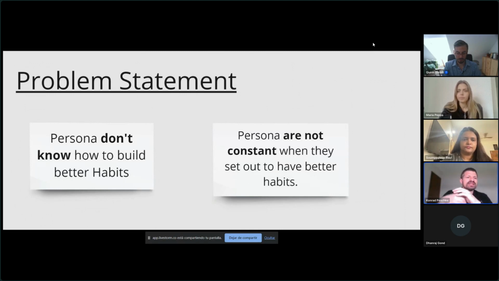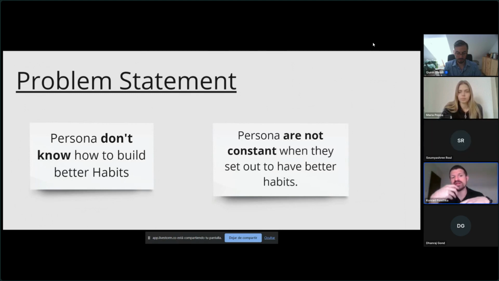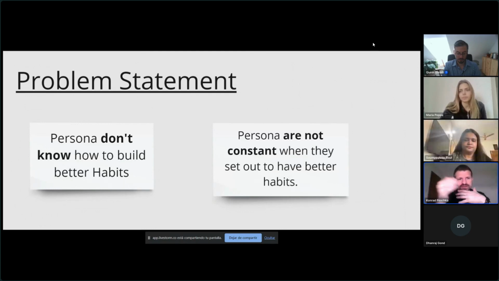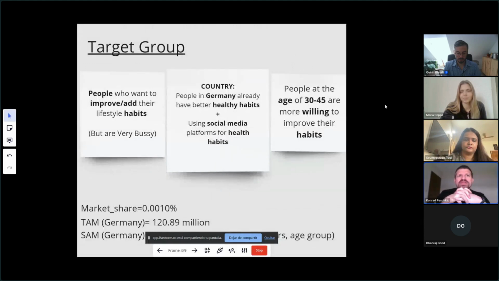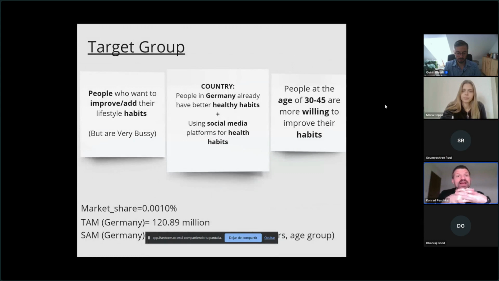We assume that every person wants to have good habits, but maybe they don't know how to build these better habits. Or for those who are working on or starting different habits at different times of their life, they have this problem of not being consistent. So these are the two problem statements. The other main area that Maria will present from this product canvas is the target group that we decided on.